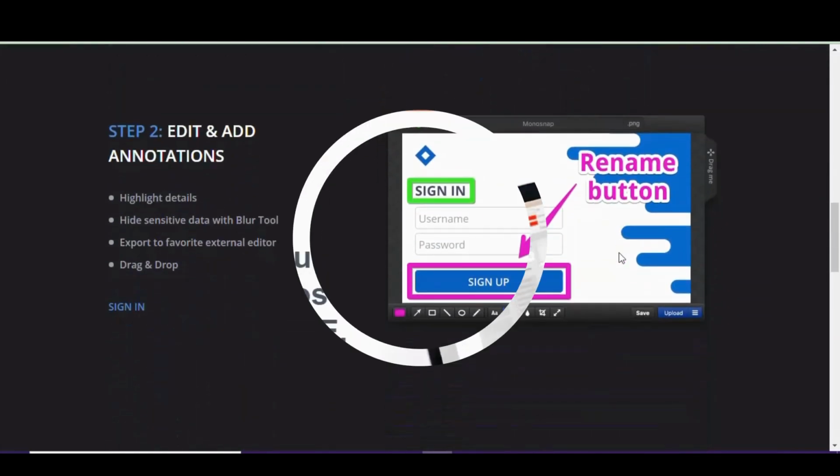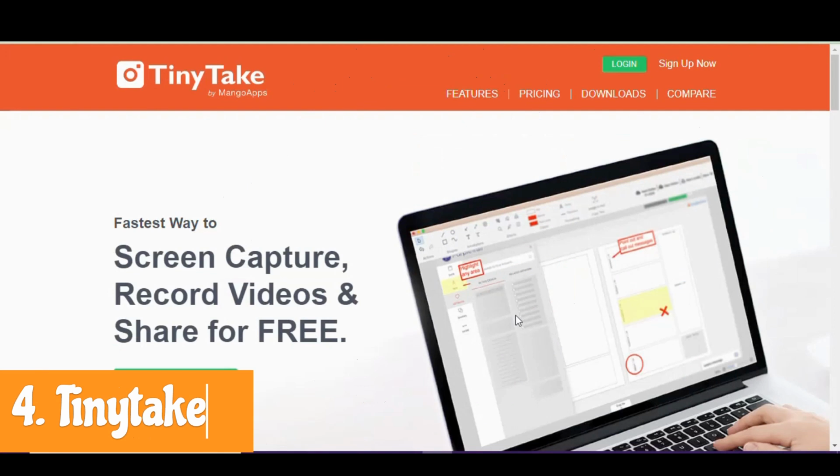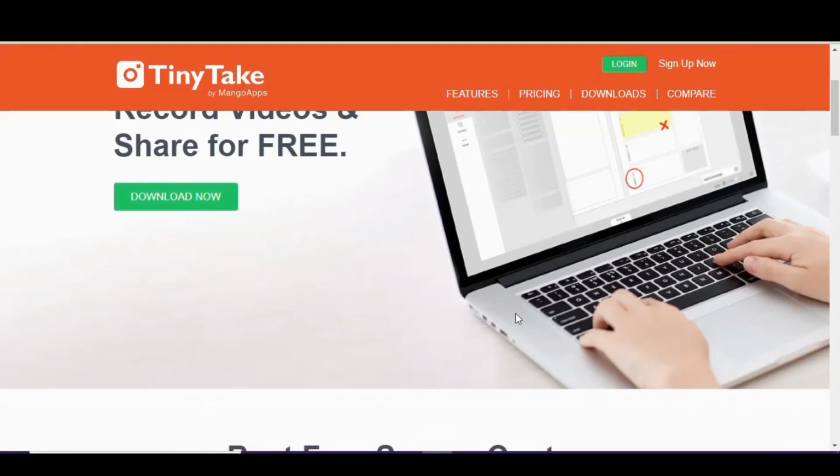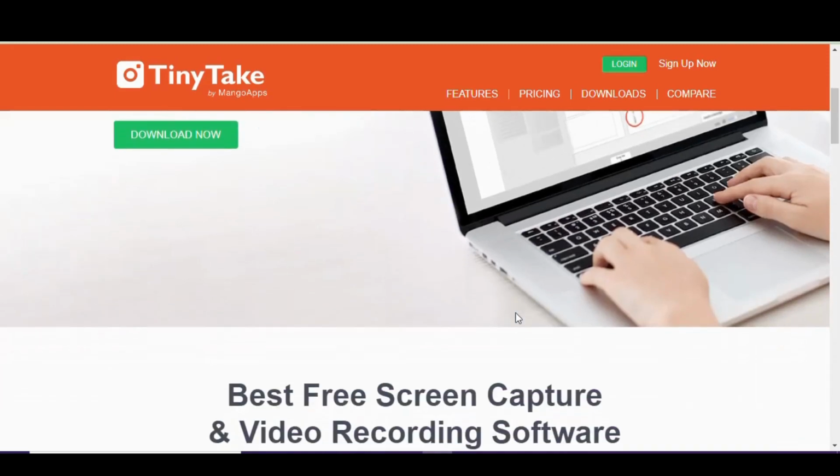Coming in at number 4 is TinyTake. This is one I've mentioned before in our roundup of the best free video editing software. It's also quite useful for capturing anything on your screen for any situation. In addition to the various ways to take a screenshot, it includes a robust toolset and a built-in editor to enhance your image, which can be shared with anyone you want.